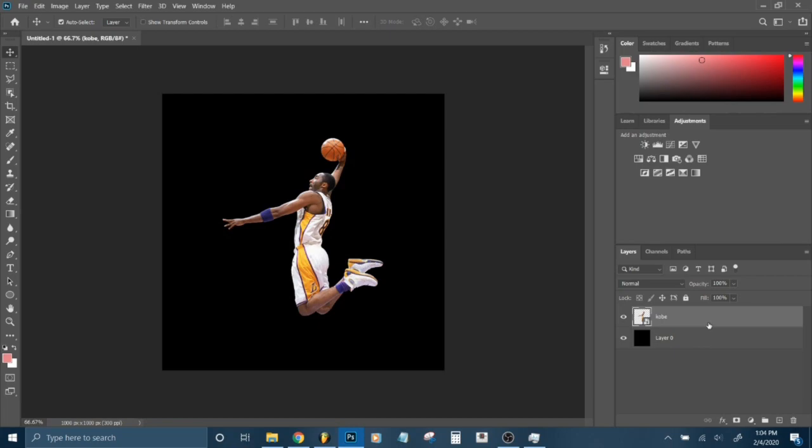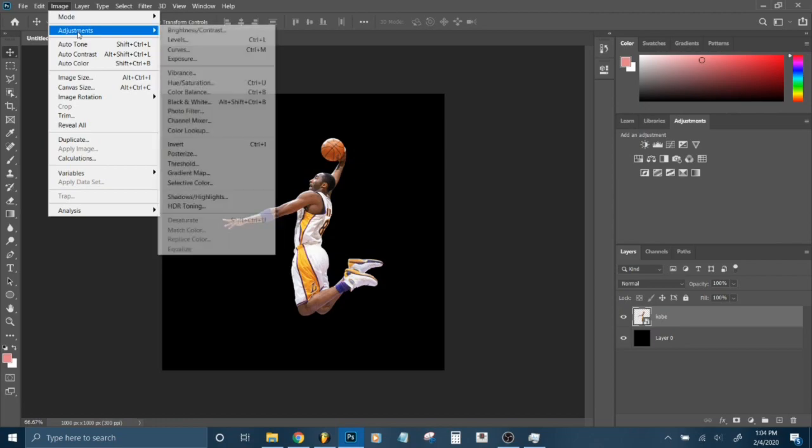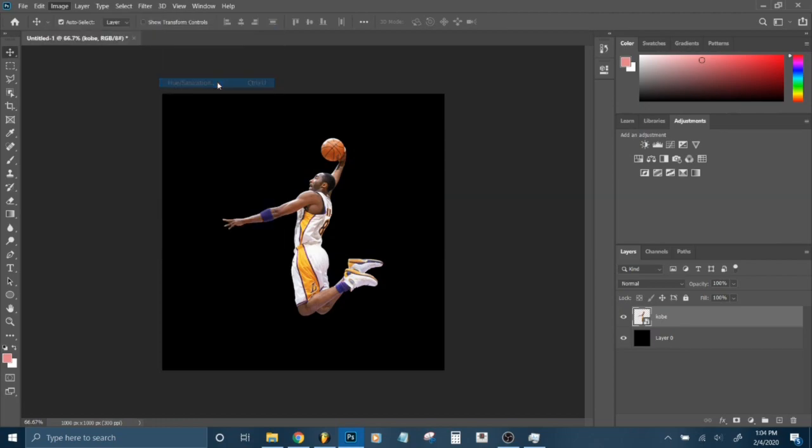Now, let's do some editing to this photo very, very quickly, all right? So I'm gonna go to image, I'm gonna go to adjustments, and then I'm gonna go to hue and saturation.